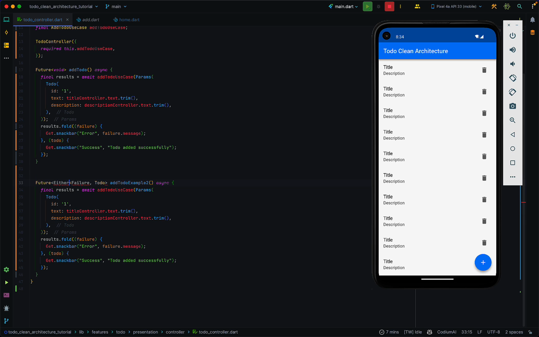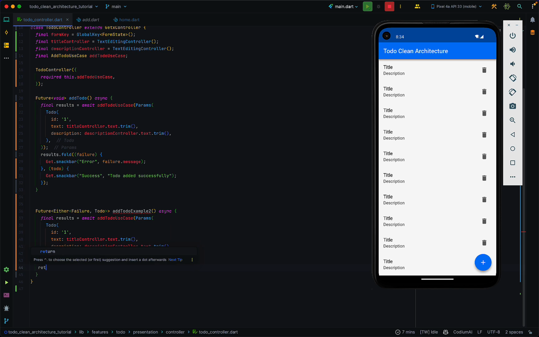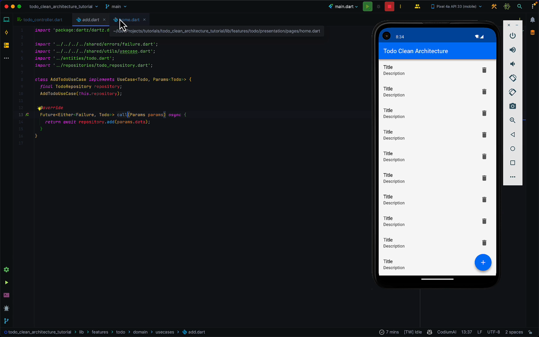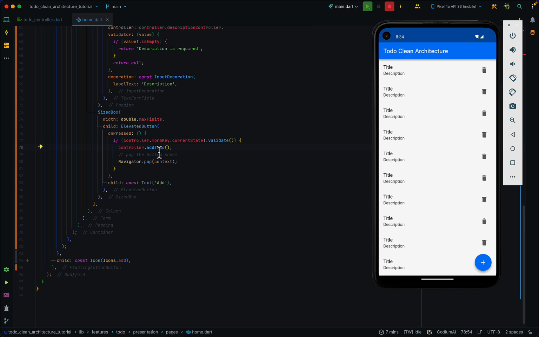And we have to import our header and our failure as well. So let me import that. And now we are going to return just the results, like this. And now in this particular instance, when we come to our home, instead of calling controller.add-to-do, we are going to call controller.add-to-do example 2.